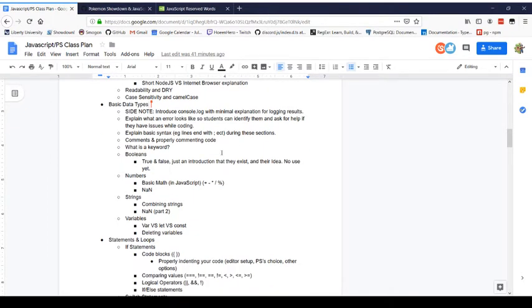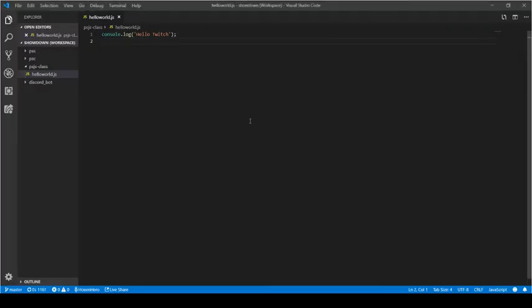We're going to go over just one part of basic syntax here: almost all lines end with a semicolon in JavaScript. That signals the end of a line.